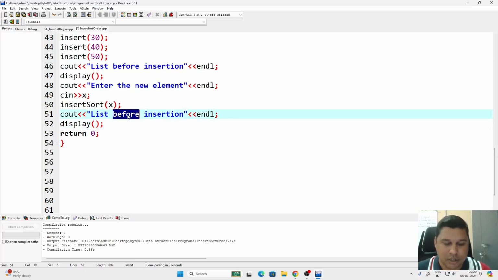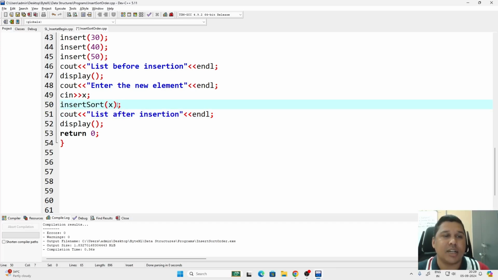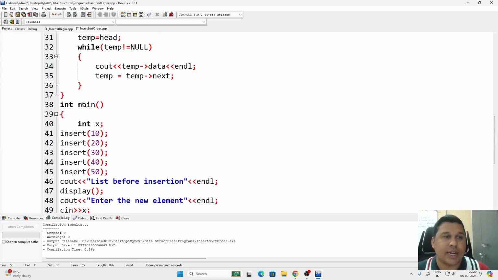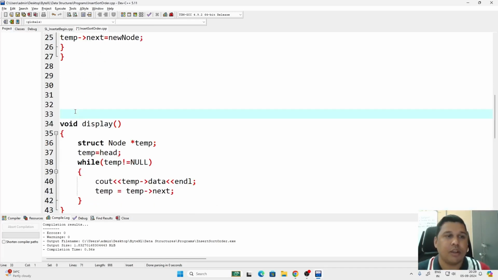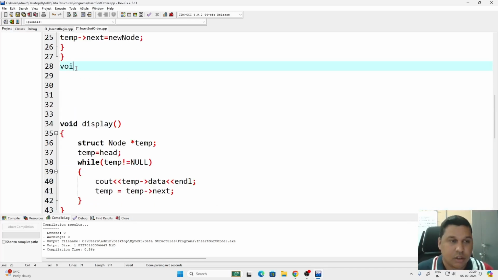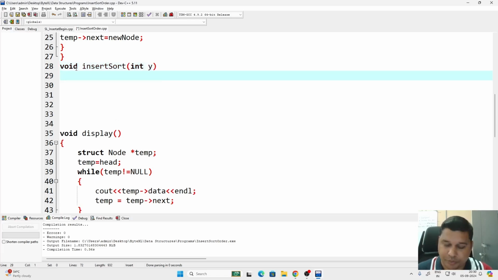Okay, list after insertion, right. So this will ask me for a new element, and I have to write this function insert sorted of x. So let us write the logic here. What is the function here? void insertSorted(int y), some variable.